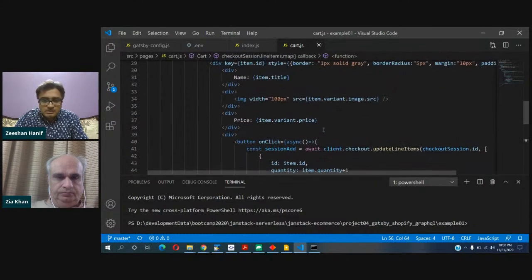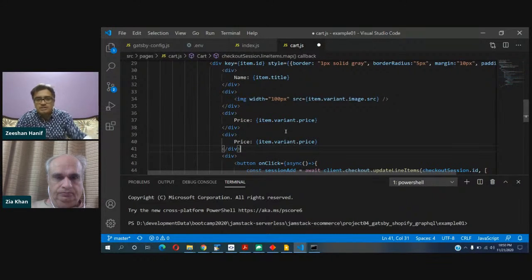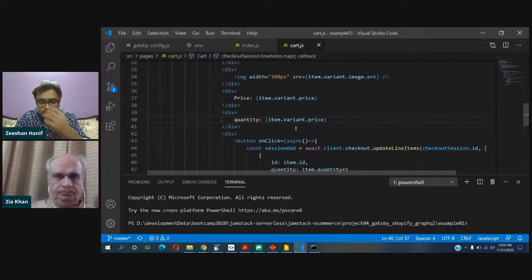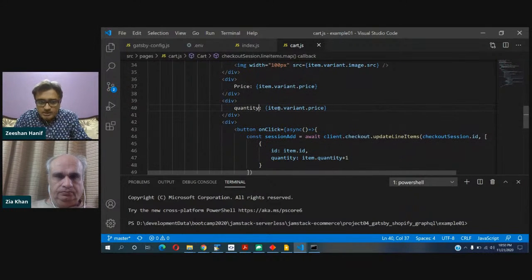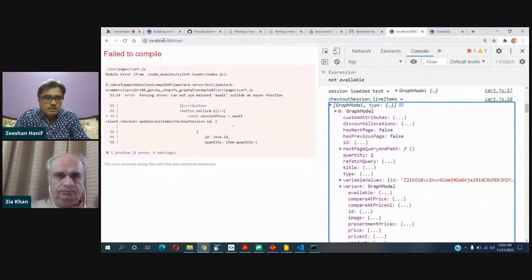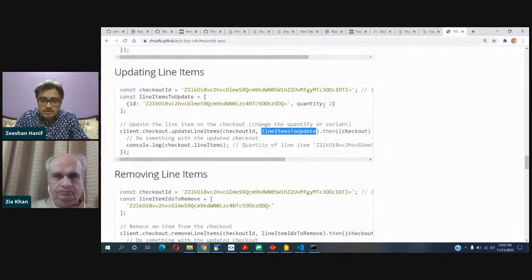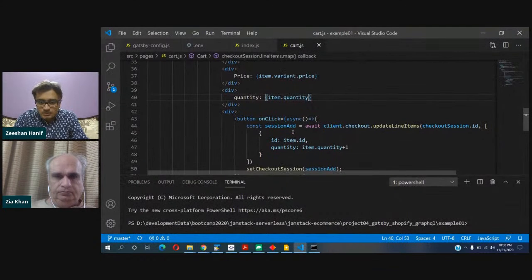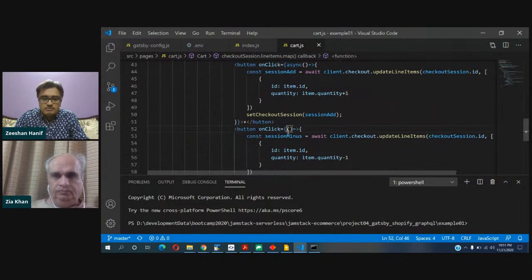And let me display the quantity as well, so that we can see that the quantity is being increased and decreased. Quantity and item.quantity. Okay, now what's the error? Await is inside a placing function. Yes.